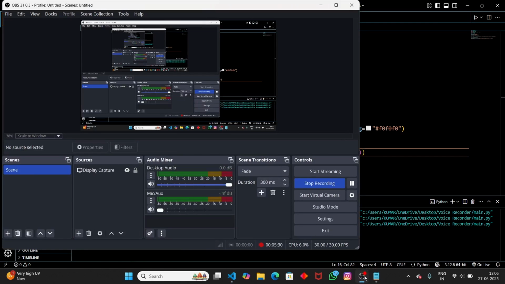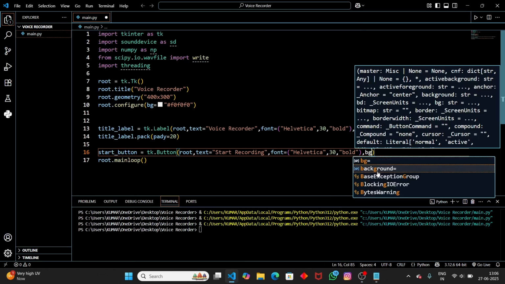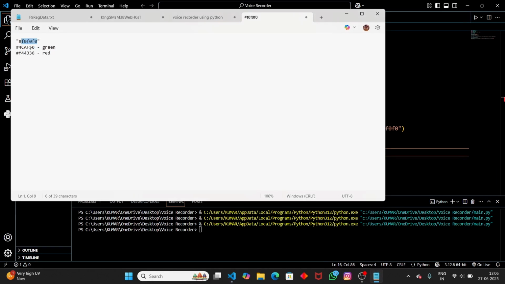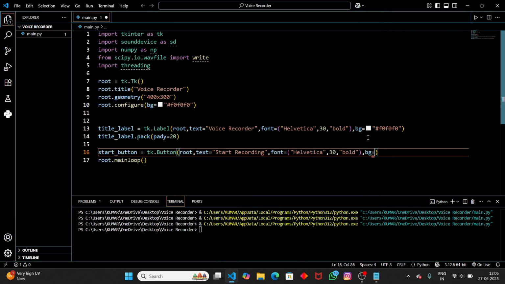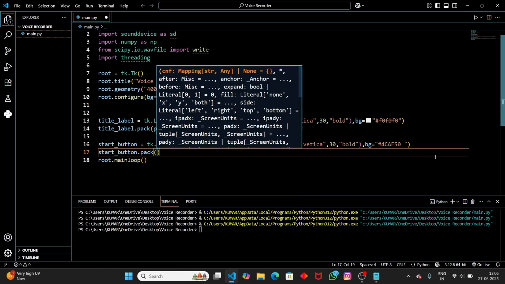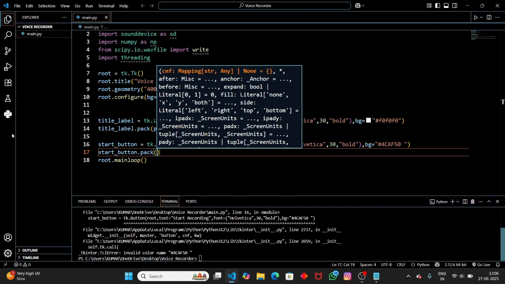And for the background, I have a color in my notebook. So I'm gonna give a green color for the start button. So let me copy this and paste it here. Let's also pack it. So the pack function, what it will do is it will pack all the elements one by one. So let's try to run this.